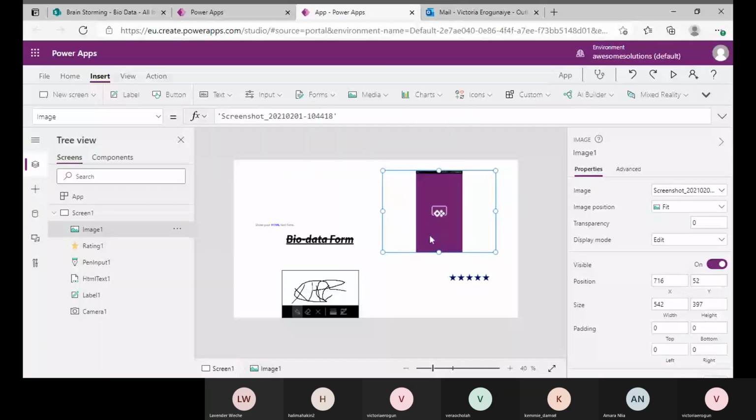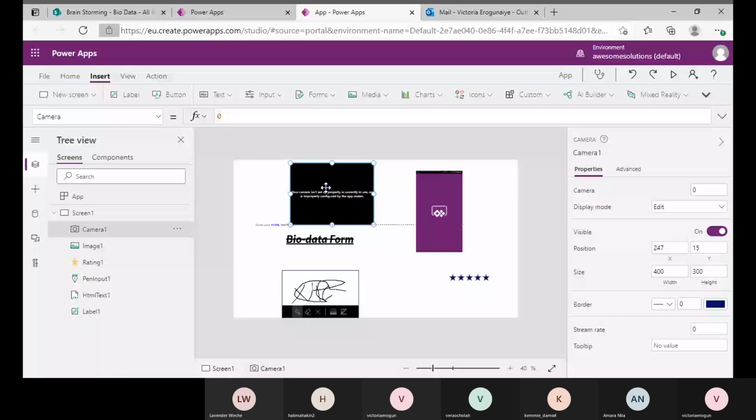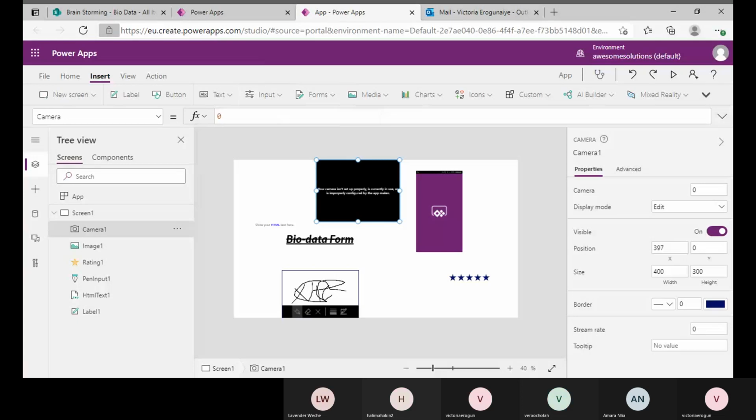So PowerApps has a camera feature. When you're using your mobile phone, it will automatically launch the camera application. Because I'm using a laptop, I have to grant it permission. I don't know if you can see. It will ask me whether to allow the use of my camera or not. So that's that about that.